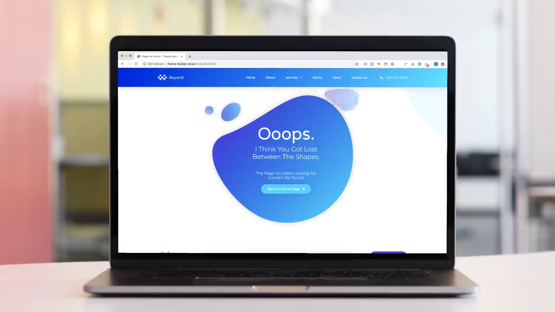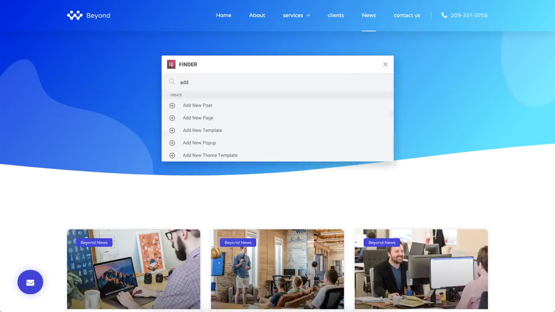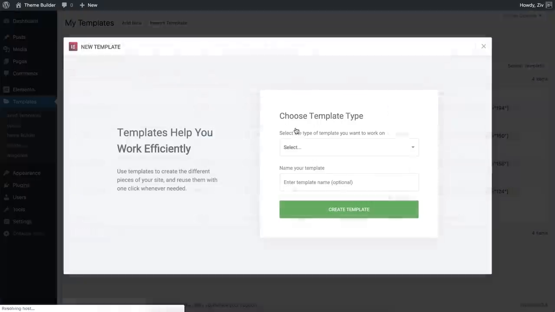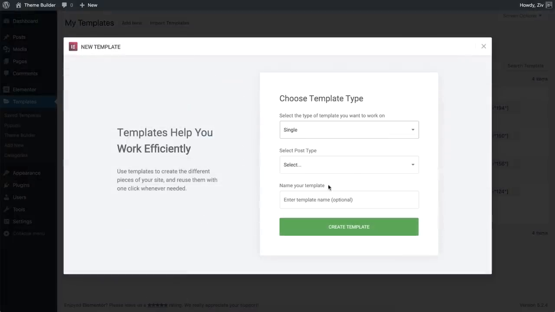Last but not least, we need to create the infamous 404 page. Luckily, our theme builder has us covered here as well. A 404 page is what your visitors see when they follow a broken link or type in a website address that doesn't exist. To build this page, simply add another single template type and set the post type to 404 page.